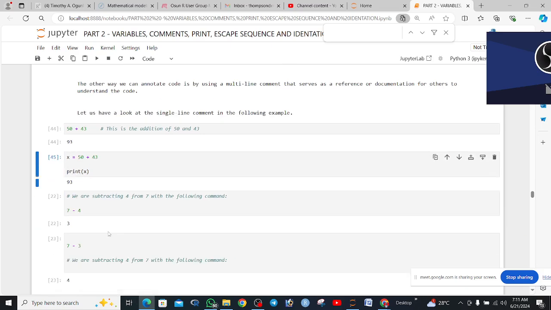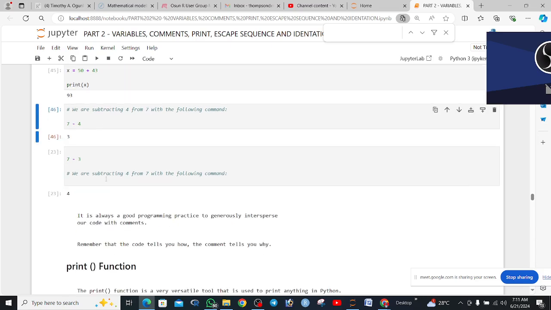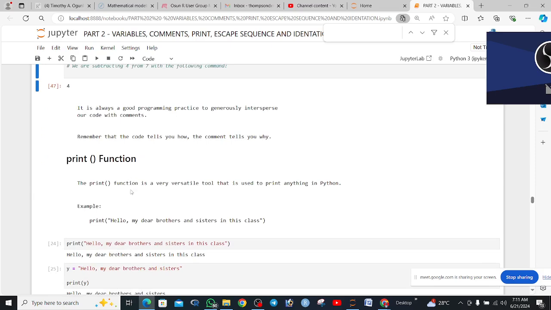So look at this place now. It can even be at the beginning. We are subtracting 4 from 7 with the following command. Can you see? So it can even be at the beginning. It can be below, be under. So that's the comments. So now let's go to print.